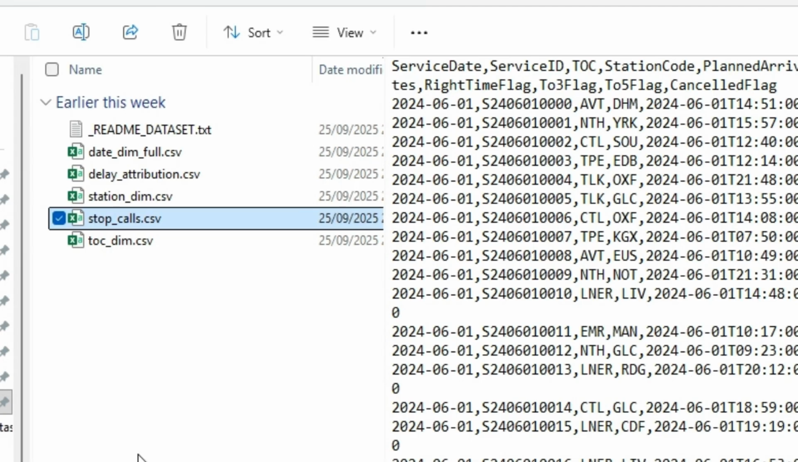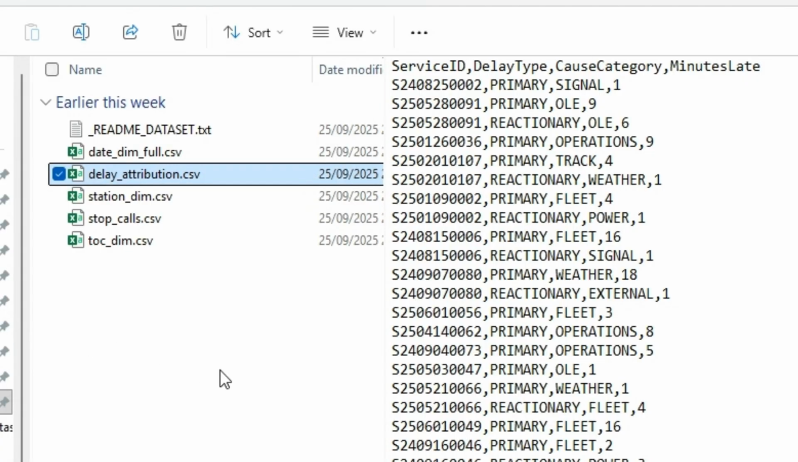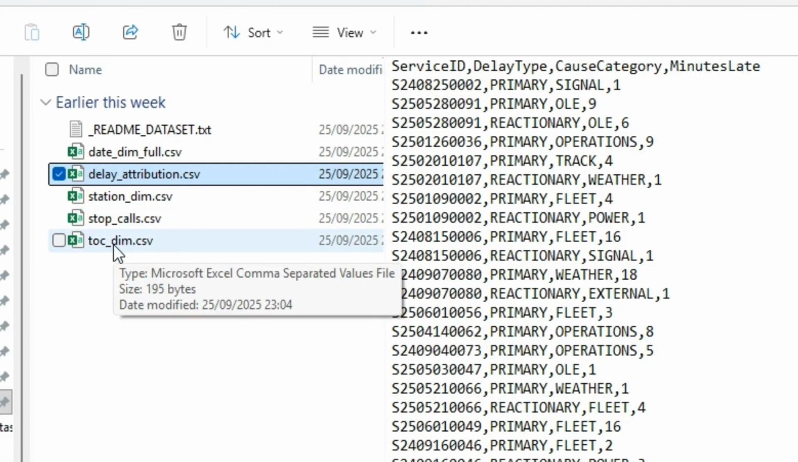Or they could be measurements, or just information about our operations. We also have delay attribution, another fact table that we have, covering what is causing delays as we aim to deliver the service of rail transportation. Okay, we've also got these dimension tables.